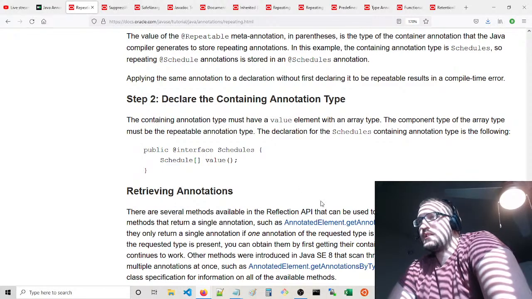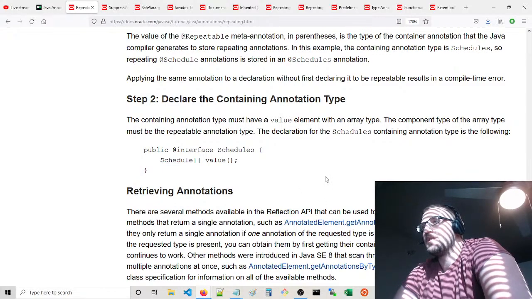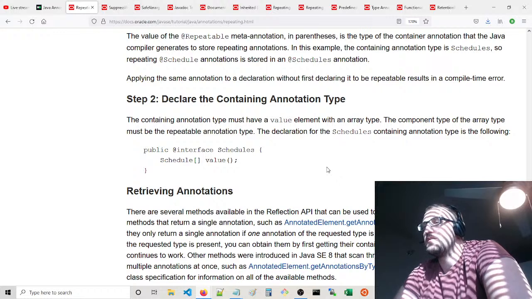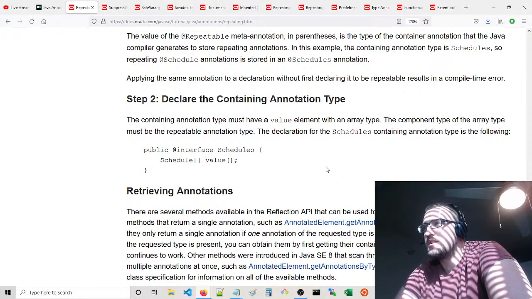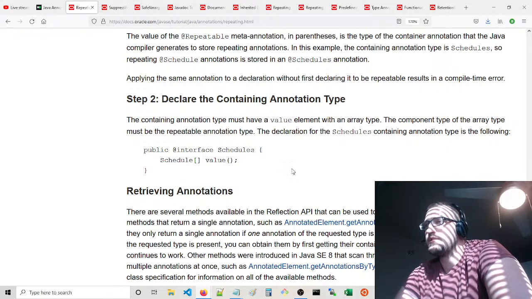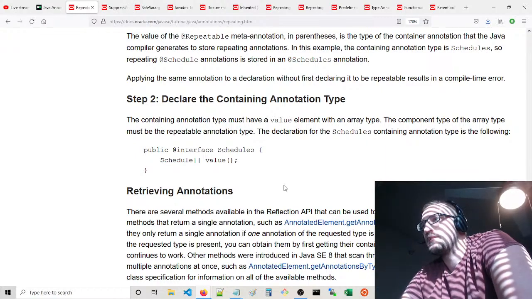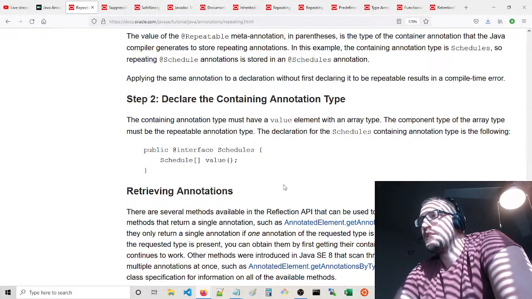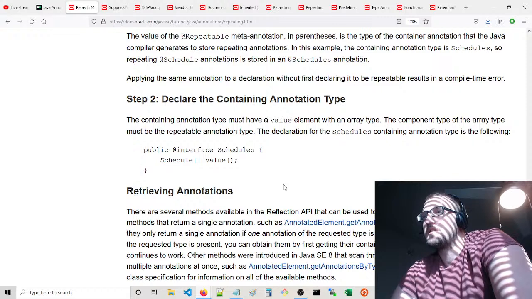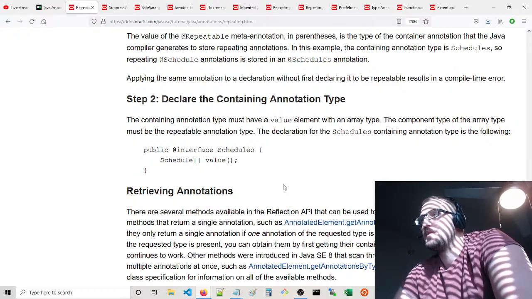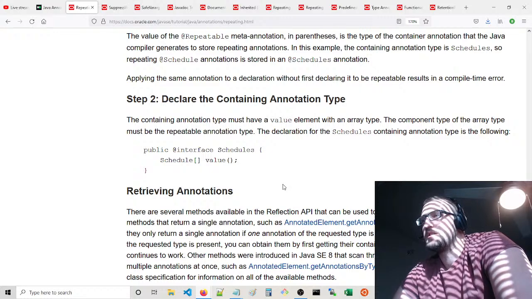Second, declare the containing annotation type. The containing annotation type must have a value element with an array type. The component type of the array type must be the repeatable annotation type. The declaration for the Schedules containing annotation type is the following. You have to declare the containing annotation type too. Okay, interesting.